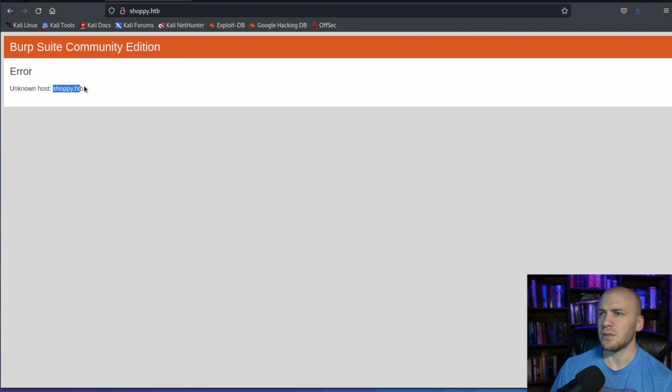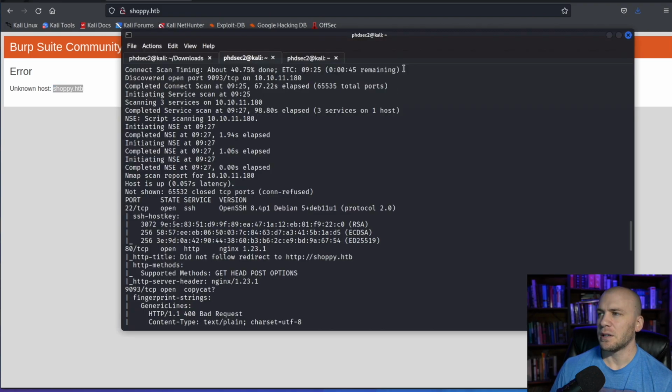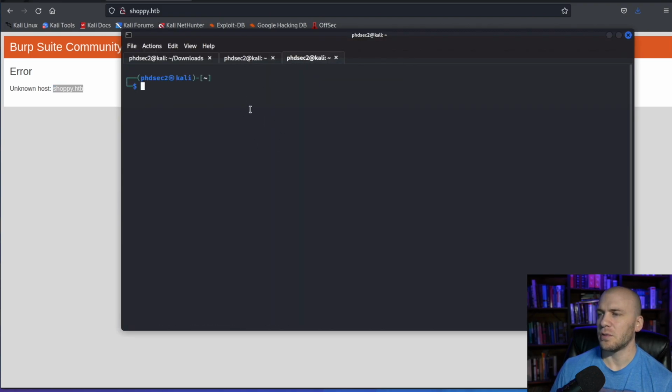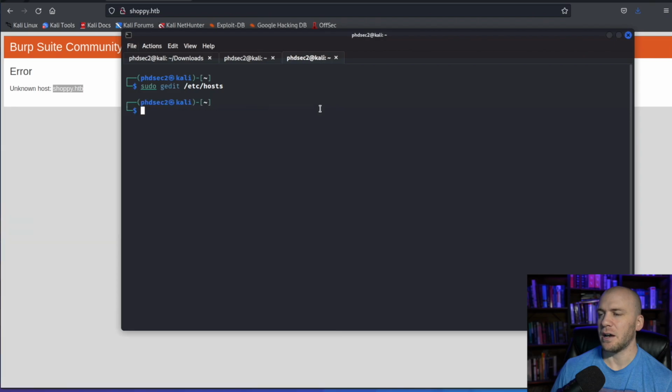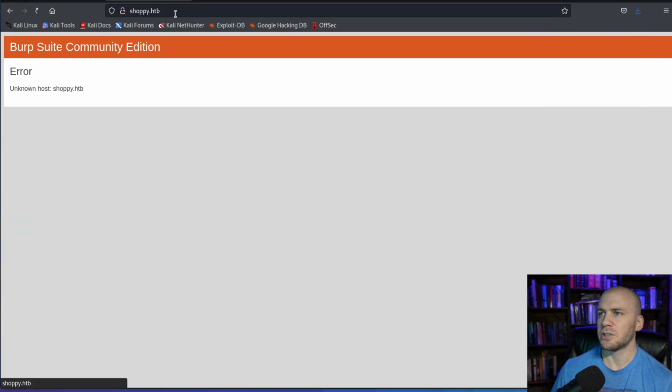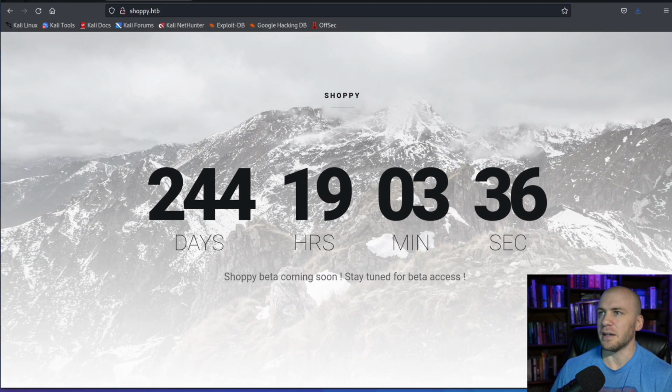We need to copy this, and we need to add this to our /etc/hosts file. So we can come over here and we can just say sudo gedit in our /etc/hosts, and right here we can just put 10.10.11.1.80 and tab over and paste that in. So we should be able to save this now, and if we come back over here and refresh, it should resolve here for us, and it does.